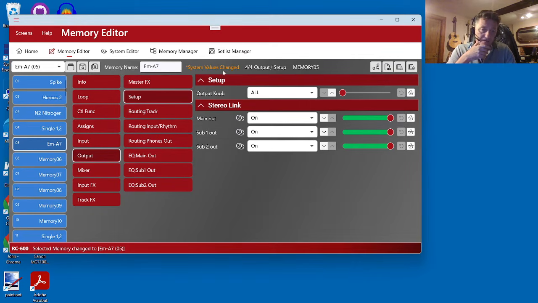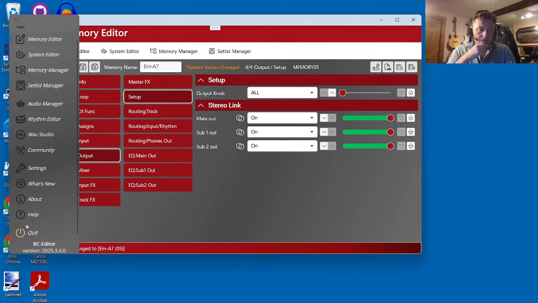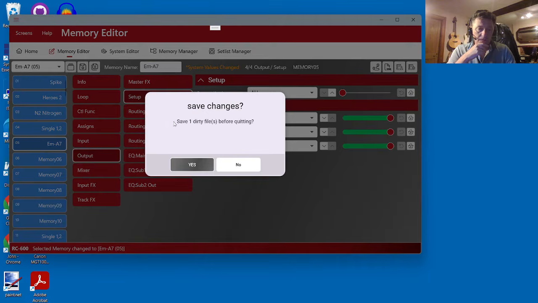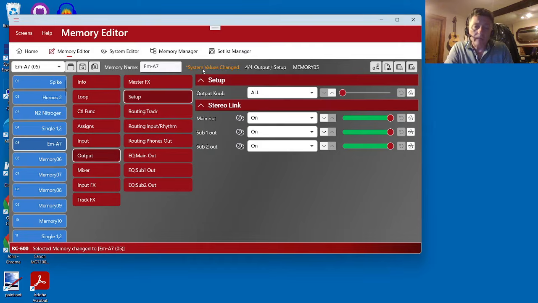So here it's flagging the system value has been changed. Now if I exit out here and quit, it will say, oh, you've got a dirty file in there because it picks up the system file. Do I want to save it prior to exiting? So that's quite good. And do you want to quit? I'll say no, I don't want to quit. So that's something new that I've added, that check.